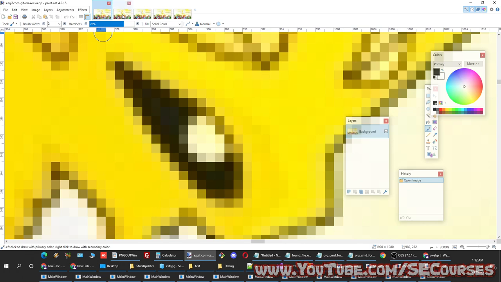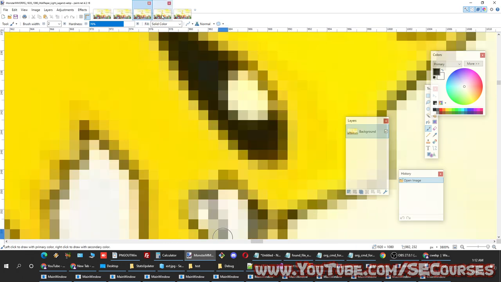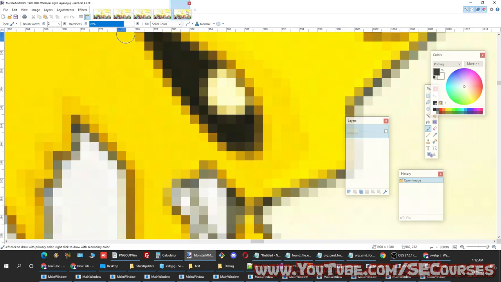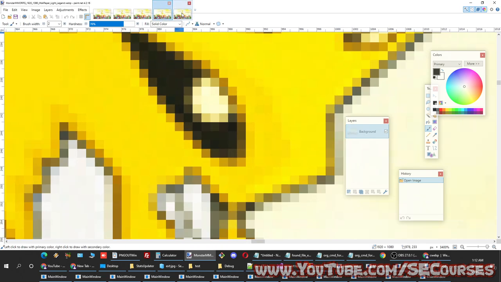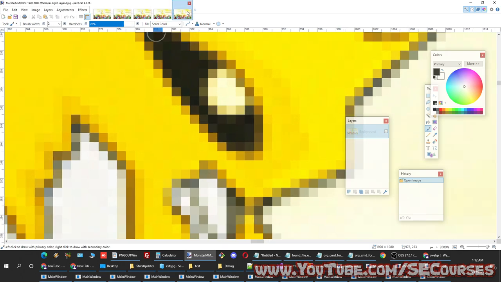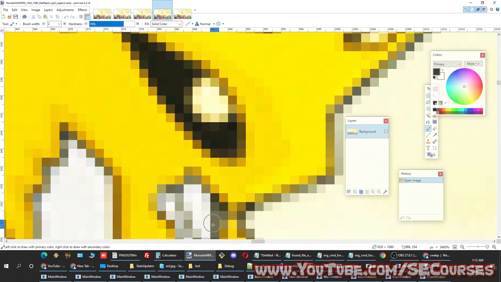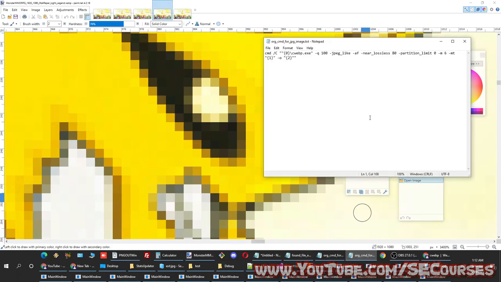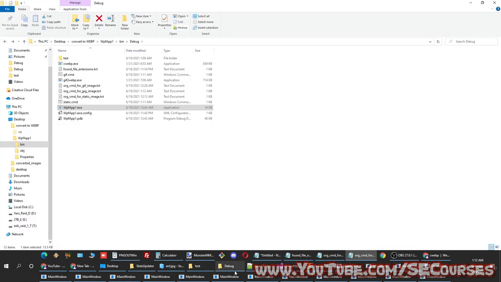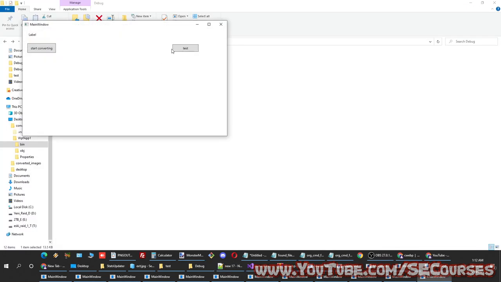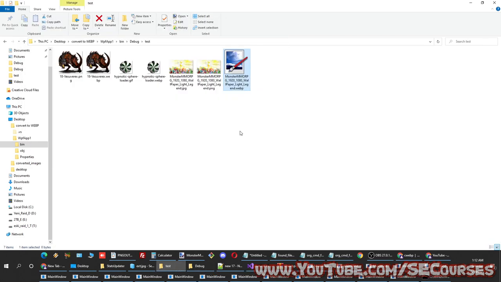So this is the original file. I see now, you see, colors are kept almost the same. Pretty much similar. So if we reduce the near lossless a little bit more to 75%, maybe we can get a smaller size yet almost the same quality for JPEG.